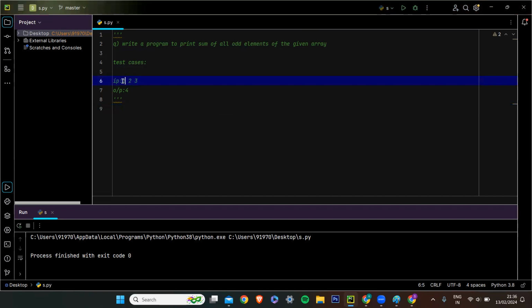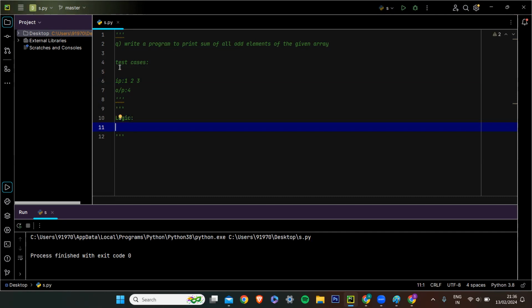Let me say they have given me an array. So to read this, what do I need to do? Let us think with the logic first and then try to code it. First, I need to take each and every element.